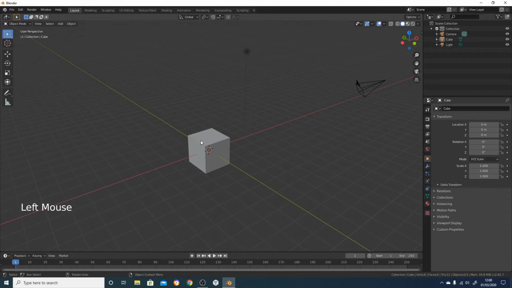To select an object, just click on it with the left mouse button, and to group select, you can click and drag if the box select is selected up here. You can deselect just by clicking anywhere in empty space.